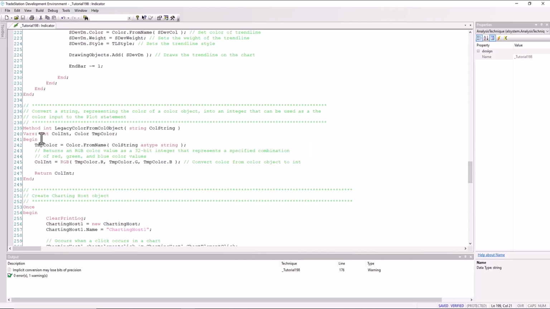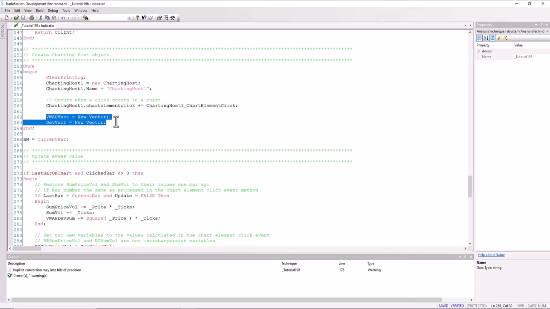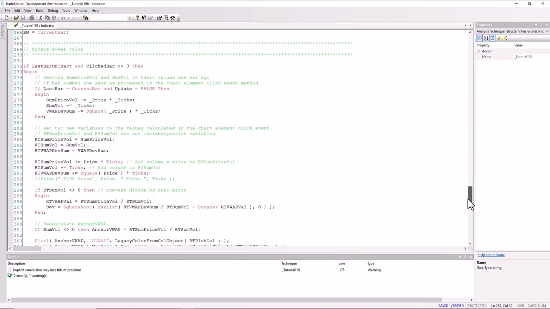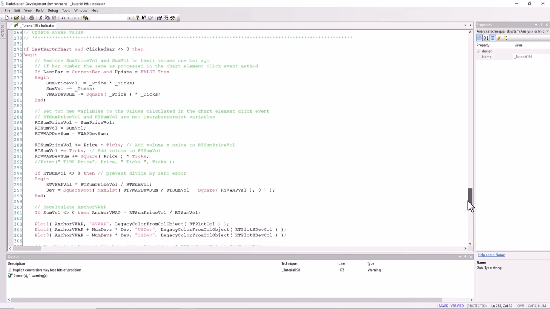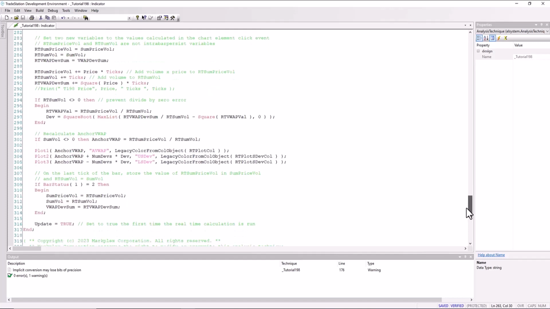Then here is the method to convert a color object into a legacy color that can be used in the plot. I think that was something like quick tip 33, but anyway, here it is in all its little glory. The one statement, we need to create our vectors that we use to store the VWAP and the dev. I've used this little format here, so instead of using bar number, I've said bar BN is equal to current bar. And then at the end, we have this place where we calculate the real-time values of the VWAP and the standard deviations. And again, this applies to the plot. It does not apply to the drawn lines.